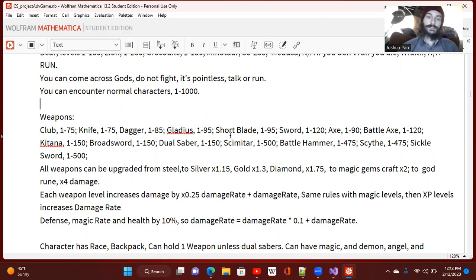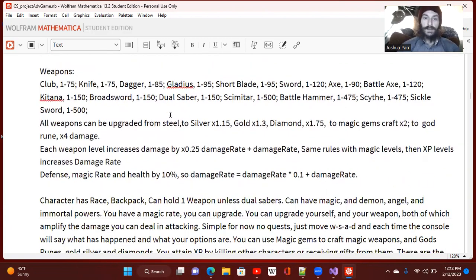An array of weapons, an array of names for characters. All weapons can be upgraded from steel to gold, diamond, to magic gems, to god runes. And that's the percentage at which the damage will increase.